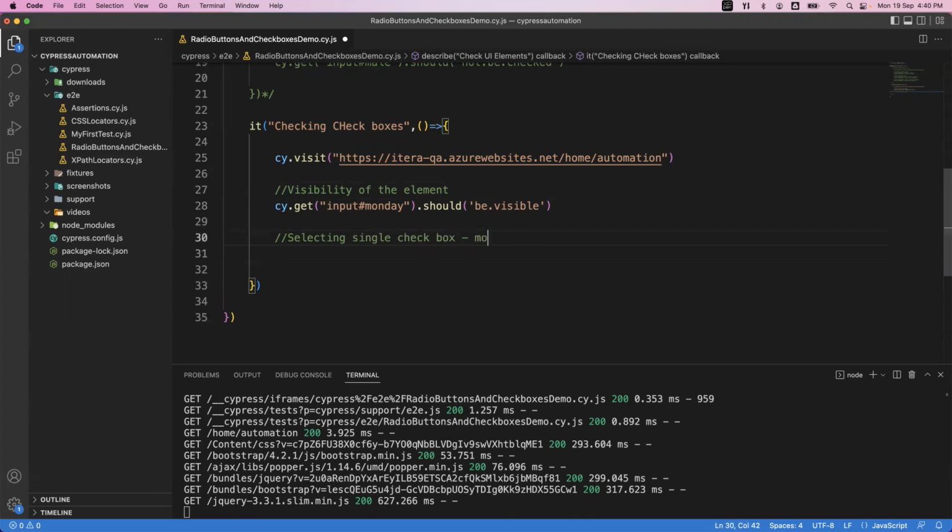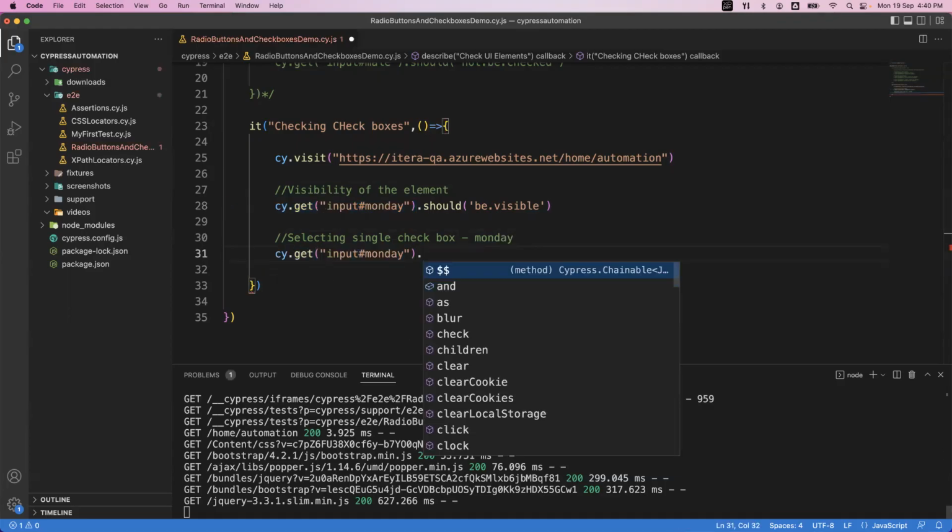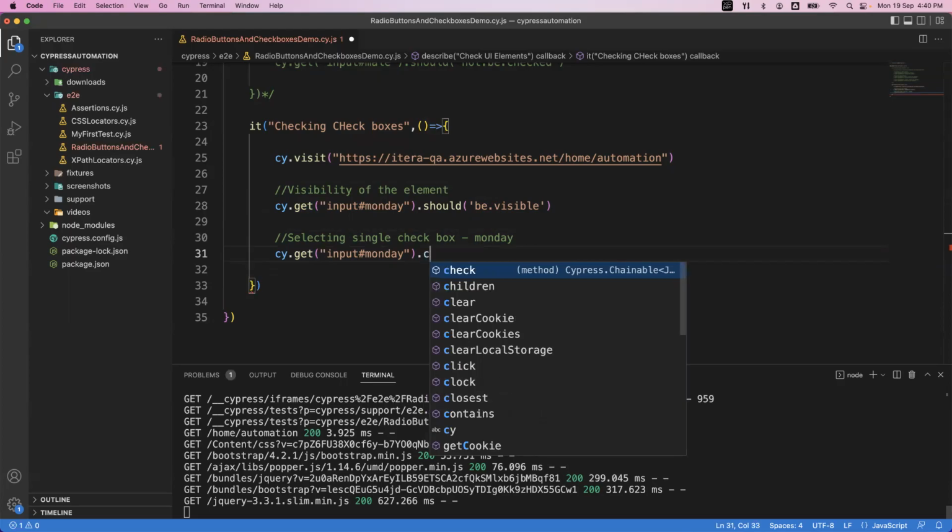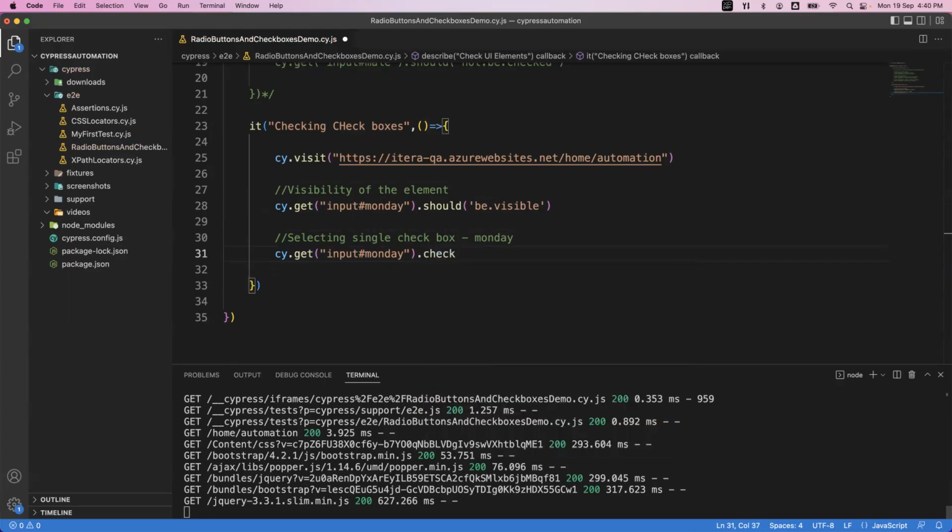So I want to select a checkbox which is Monday. We already captured this element here by using cy.get. So I'm getting the same element. How can we select this element? We use a method called check. For almost all radio buttons and checkboxes, we use similar kinds of methods and validations. Okay, so cy.get, and this is a checkbox element, .check.